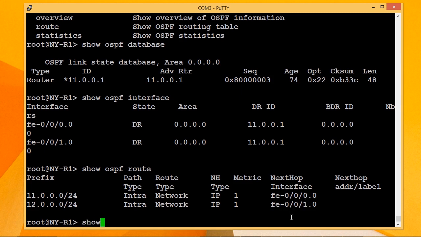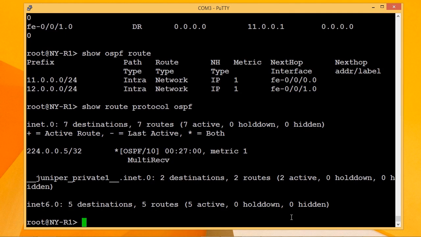You can also use the show route command, which is used to display a routing table, and then filter the results by a specific protocol if you wanted to. So I could do a show route protocol ospf to display OSPF entries inside my routing table. You can see here, I haven't enabled OSPF on any other routers, but I do have a multicast route that's here because of OSPF.